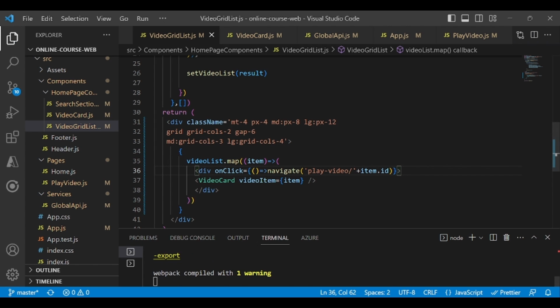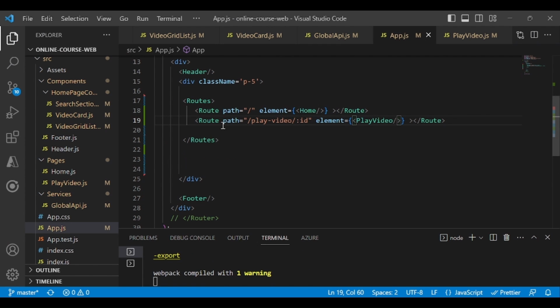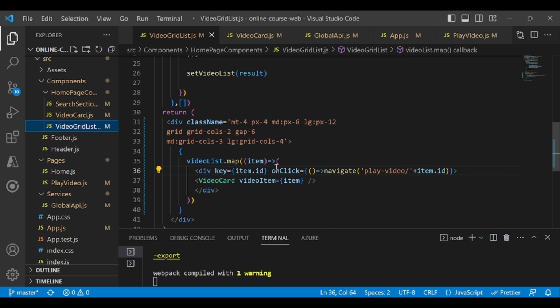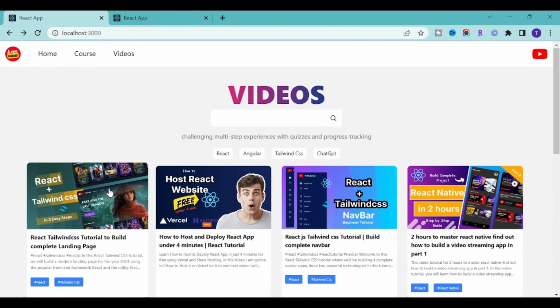And save it. So here make sure you add this route, and the element needs to be PlayVideo. So that when you route to play video slash any id, it will go to the play video. And make sure you navigate to this item.id. Okay, and save everything. Now go back to our application and click any of these videos.